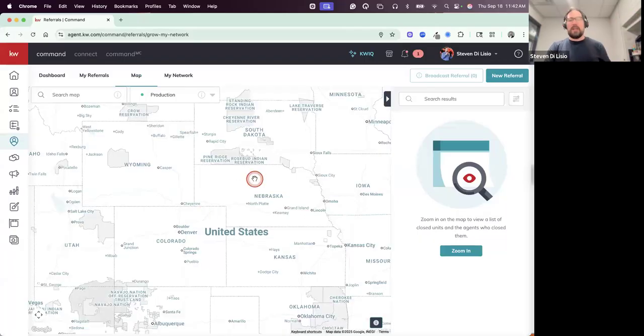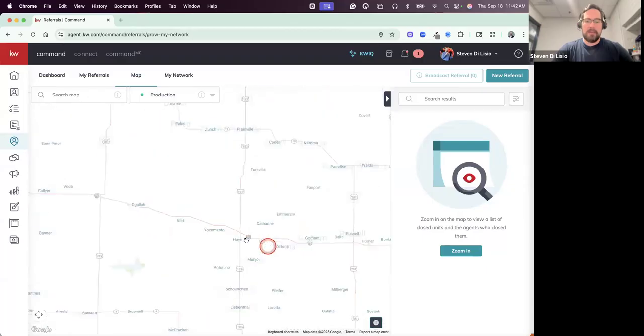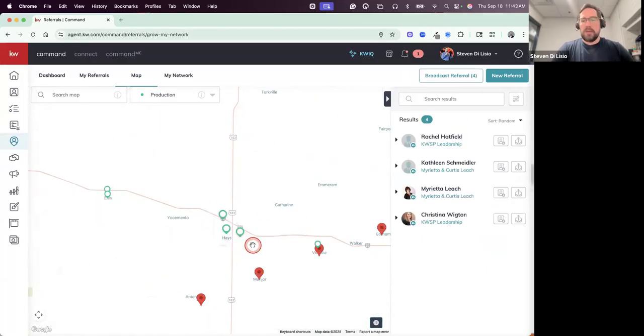So let's make an example. Say I have a person that is wanting to move to Hayes, Kansas. Let's do Hayes. And in Hayes, we can see there's not a ton of people out there, not a lot of agents doing business out there. So I might not have a great option between these four.